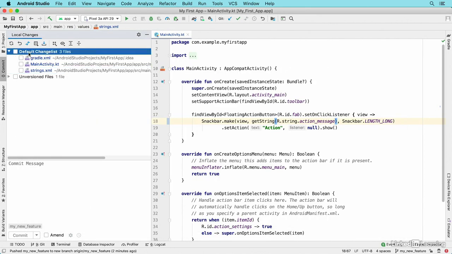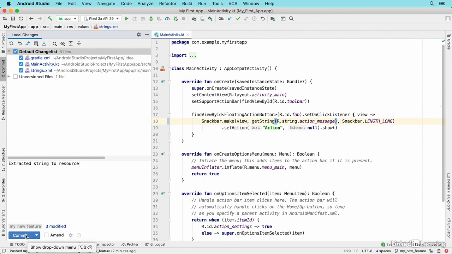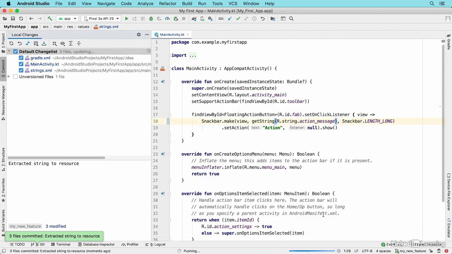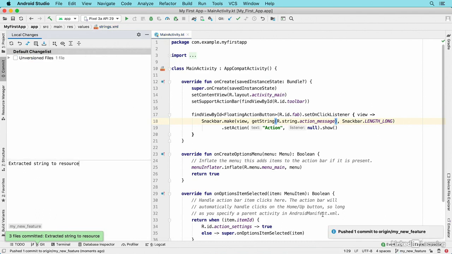Now to save my changes, I'll click this checkbox, and that checks all these items. And then I'll add a commit message, and I'll say extracted string to resource. And now I want to commit both locally and to the remote repository. So instead of just clicking commit, I'll pull down this list and I'll choose commit and push. And you'll see that there's a keyboard shortcut associated with that action. I'll click push, and now my change has been saved both locally and in the remote branch.